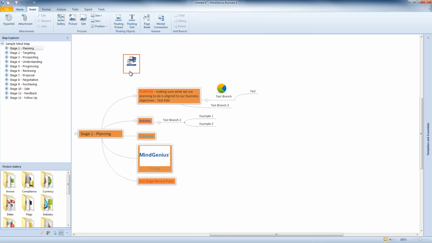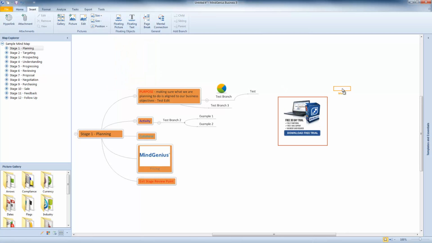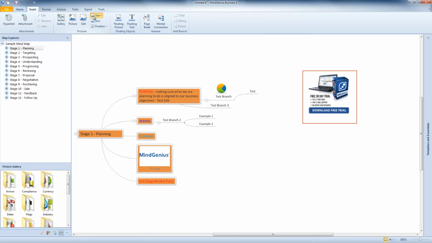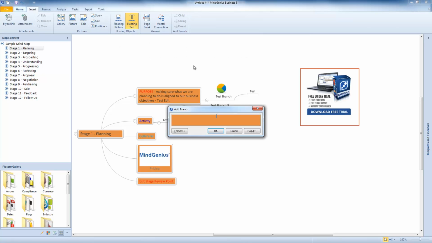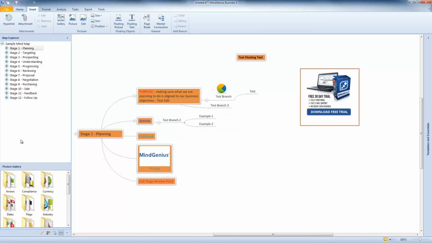As you can see, it's actually not attached to anything. The same process as before applies for editing the picture. You're able to increase the size, decrease the size, etc. The same also goes for floating text. As you can see here, all I've done is put some floating text in and I'm just moving that around.